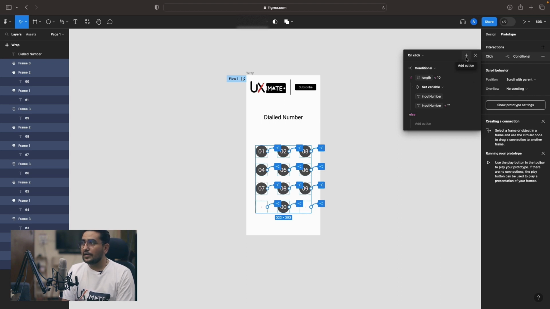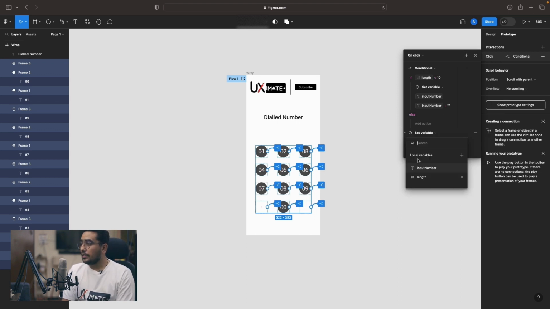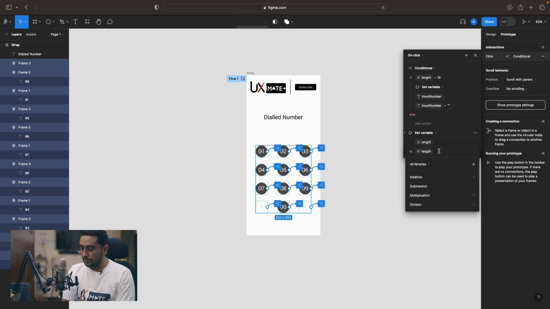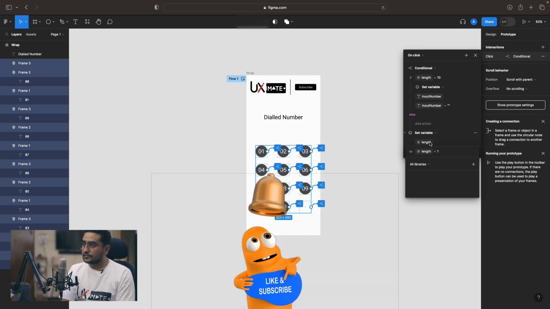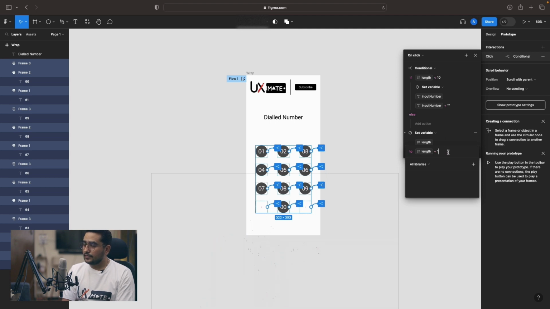Click on this plus, add a different action which is going to be set variable, and what we have to do is use length, and then length plus 1. So we set variable length to length plus 1, which is going to be constant in each key. Whenever the user hits any key, we set the variable dialed number, or the input number in our case, and then we add 1 to the length variable. So we are done with the second part of the tutorial.